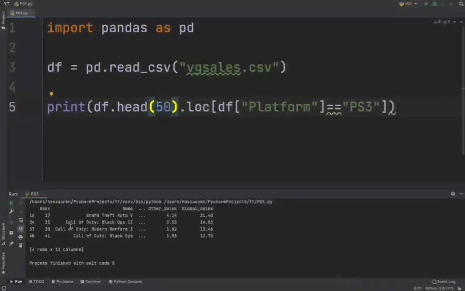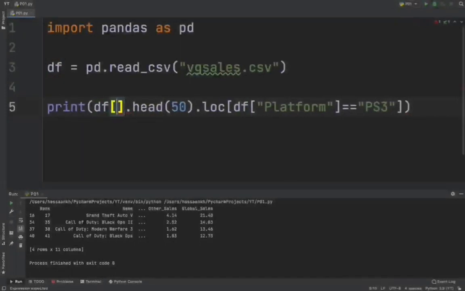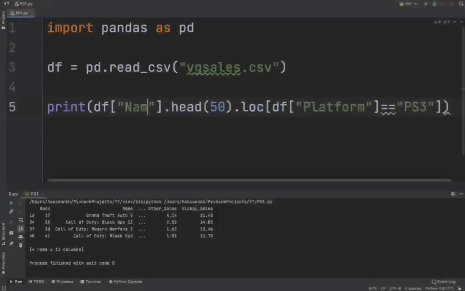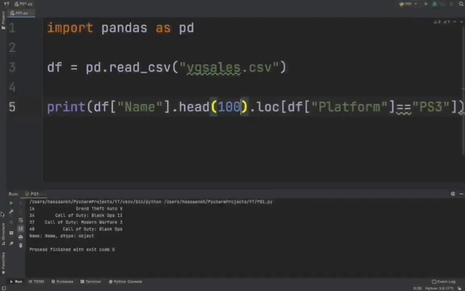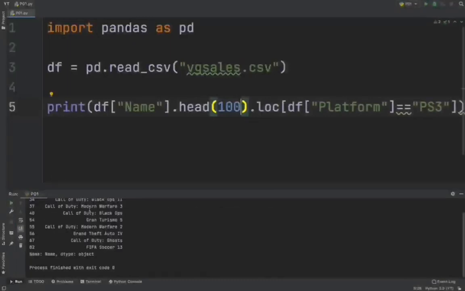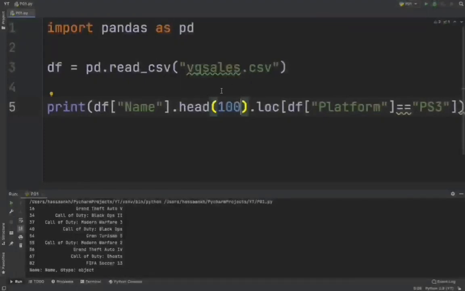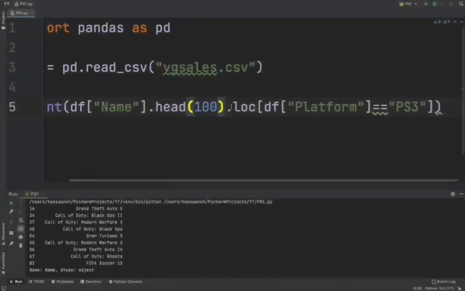What are these? Grand Theft Auto 5, GTA 5, Call of Duty, Call of Duty and Call of Duty. So 3 Call of Duties and Grand Theft Auto 5. Now after the df you can write here the name of the column that you are trying to access. In my case it is name, so I can access only names. So in the first 100 games, these are the names of the games that are meant for PlayStation 3. This function was my favorite.